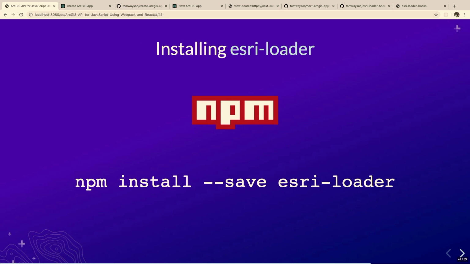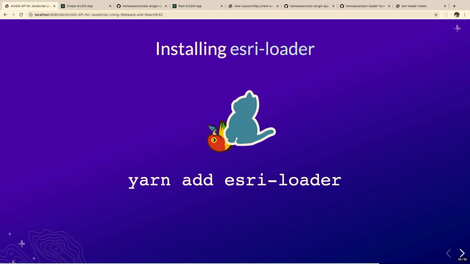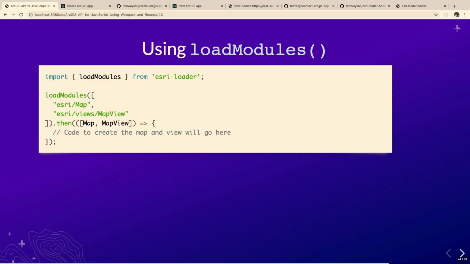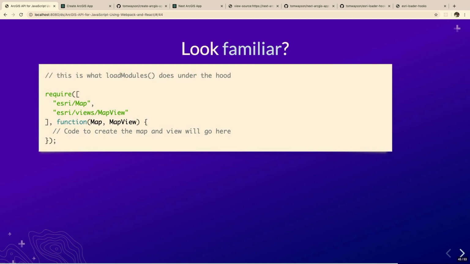The way you use it is you install Esri-loader the way you would with any other library as a dependency. And then in your application, instead of importing directly from the Esri modules, you instead import a function called loadModules from Esri-loader. And loadModules you then call with the names of the modules that you need, and it returns an array of those modules. This might look familiar to you if you've been doing ArcGIS API development for a while, as the Dojo require statement, and that's actually what loadModules does under the hood.